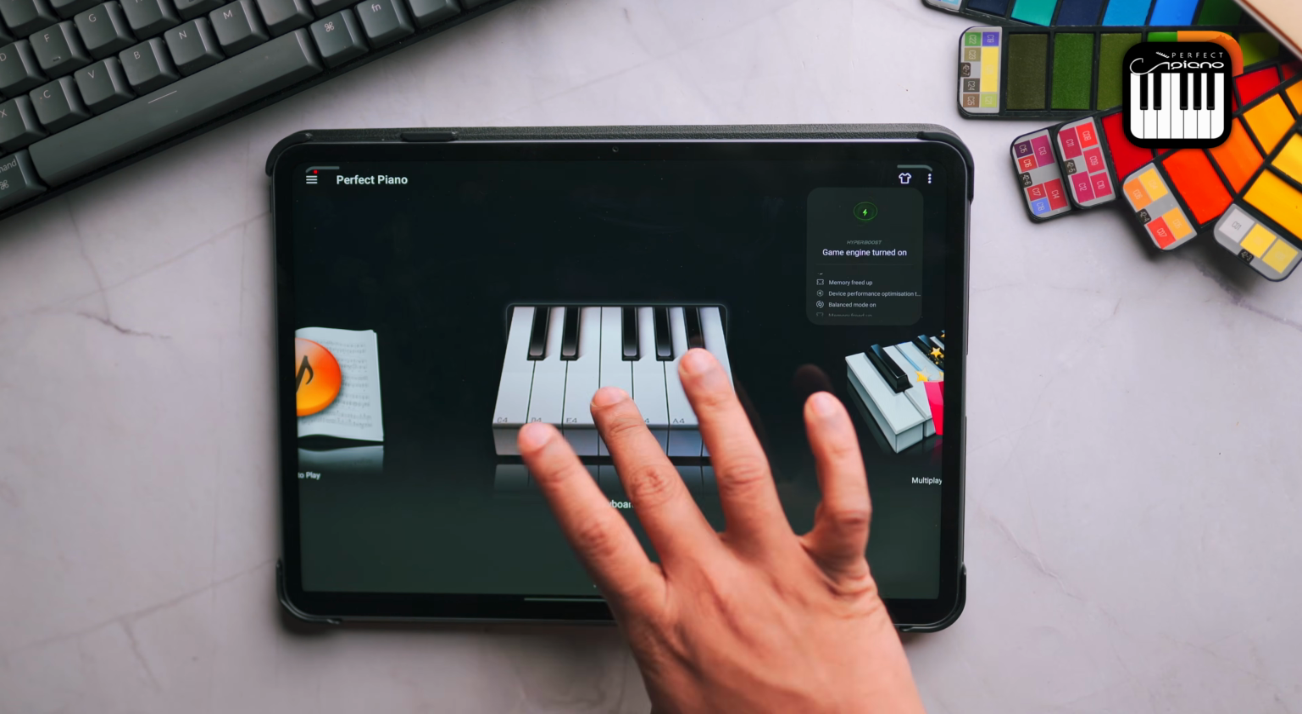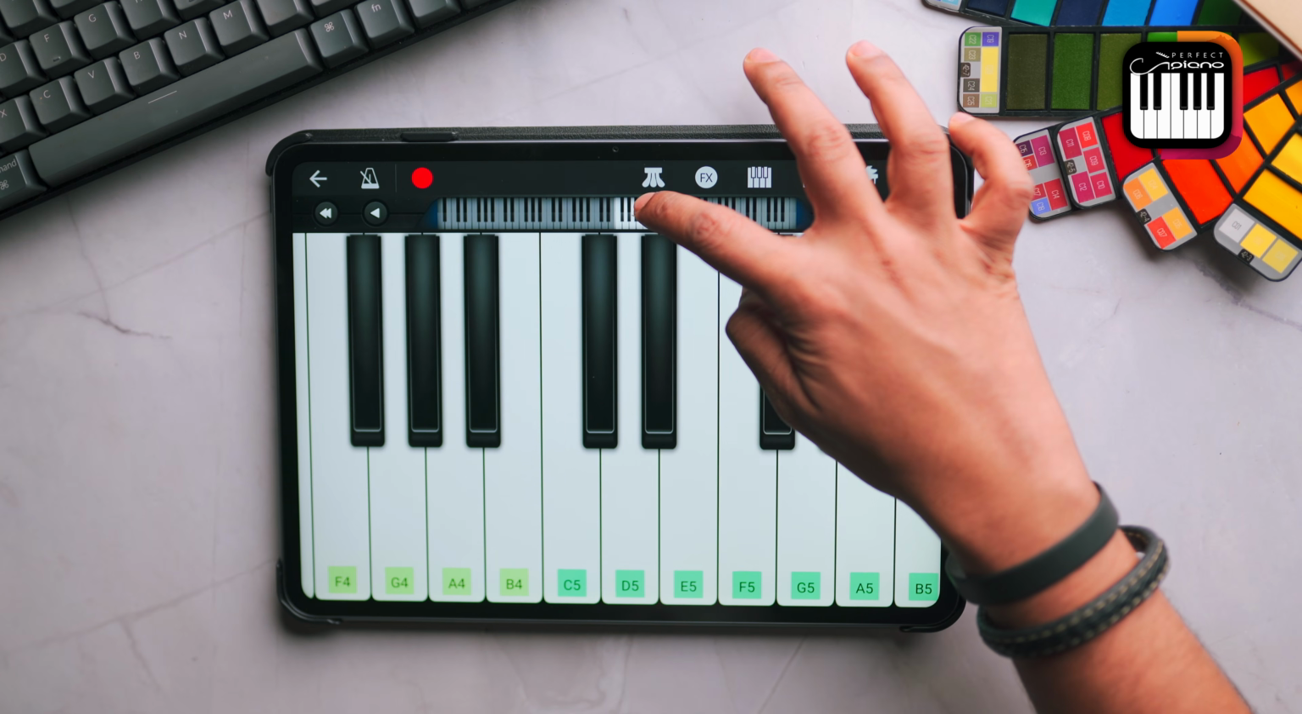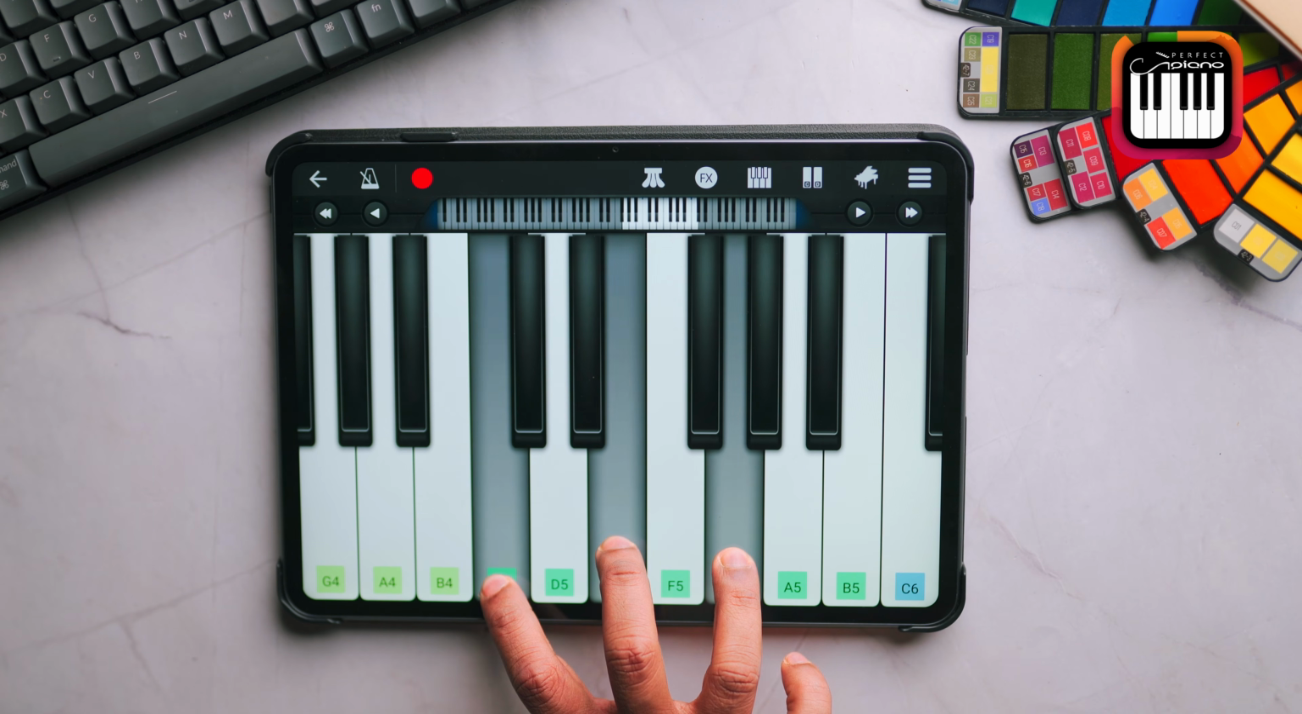Perfect Piano is a calm piano app, so when I'm just bored, I can simply play some chords and lighten my mood kind of stuff.